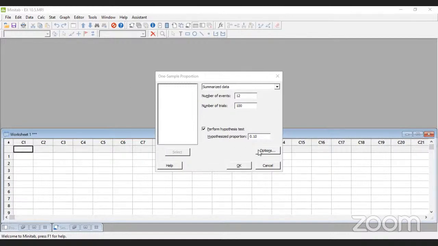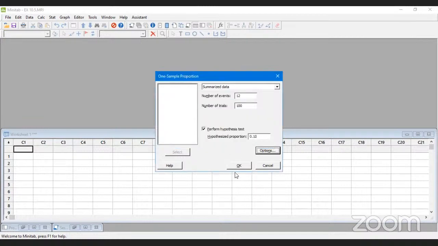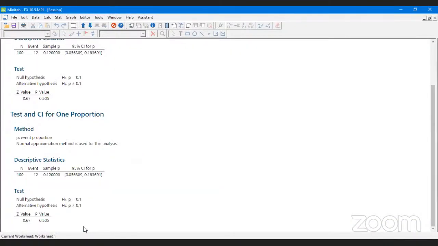We'll go to options, confidence level, again 95%. It is given in the question. If in case nothing is mentioned about the level of significance, we generally take 95% only. So this is not the case. Alternative hypothesis, which we have already set, is not equal to 0.10. We will use the normal approximation method, and then we'll select OK. It will give you the desired result here.